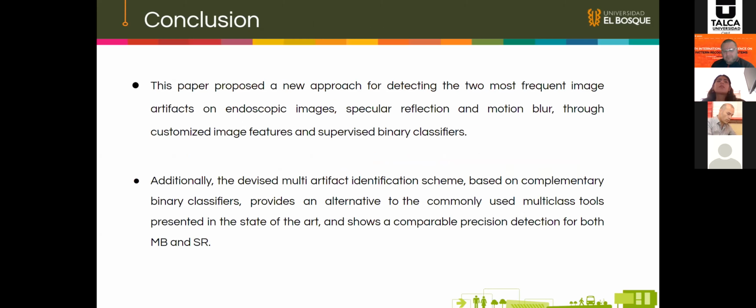In conclusion, this paper proposed a new approach for detecting the two most frequent artifacts on endoscopic images, specular reflection and motion blur, through customized image features and supervised binary classifiers. Additionally, the devised multi-artifact identification scheme based on complementary binary classifiers provides an alternative to the commonly used multi-class problems presented in the state-of-the-art and shows a comparable precision detection for motion blur and specular reflection.